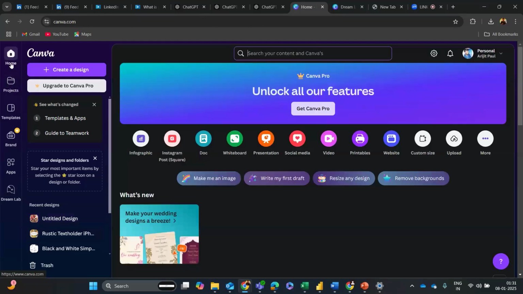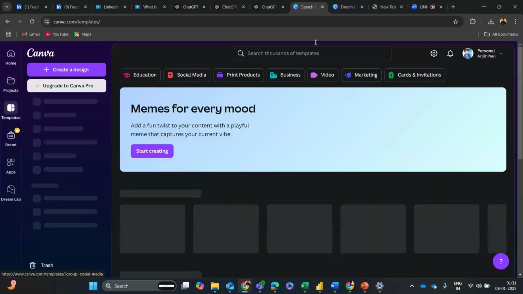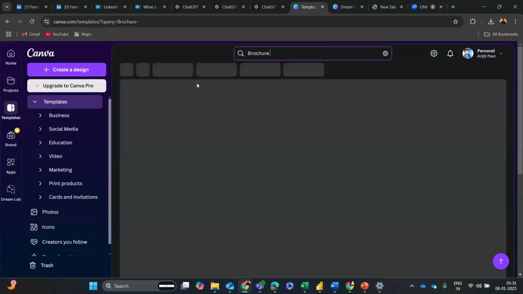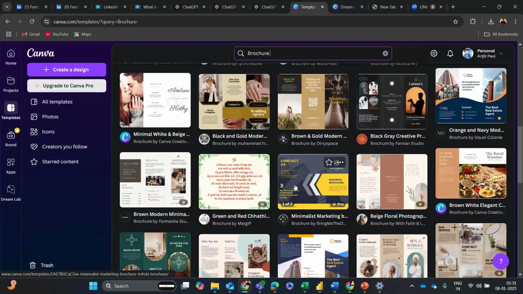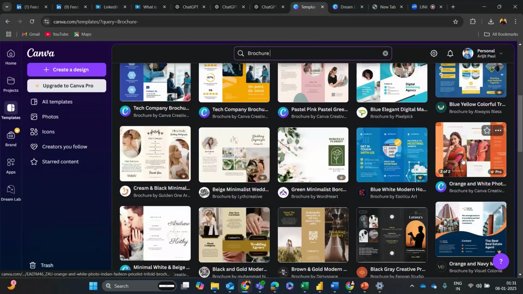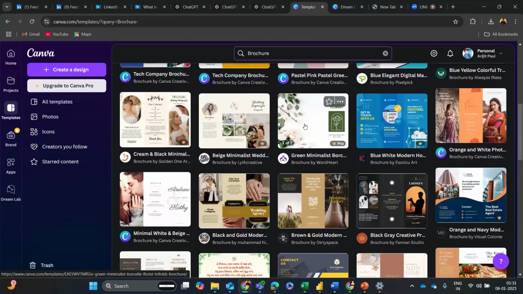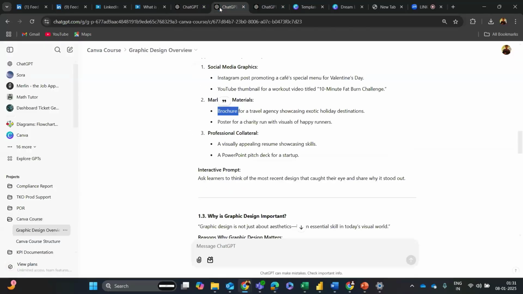Then if I go to home, we go to templates, and then if we choose and if we click brochures, we can see we have so many different kinds of brochures which we can use. We have free versions, we have pro versions, and we can filter out all this in the best way possible. Second part is a poster for a charity run with visuals of happy runners. So we can also look for posters for charity run events as well.